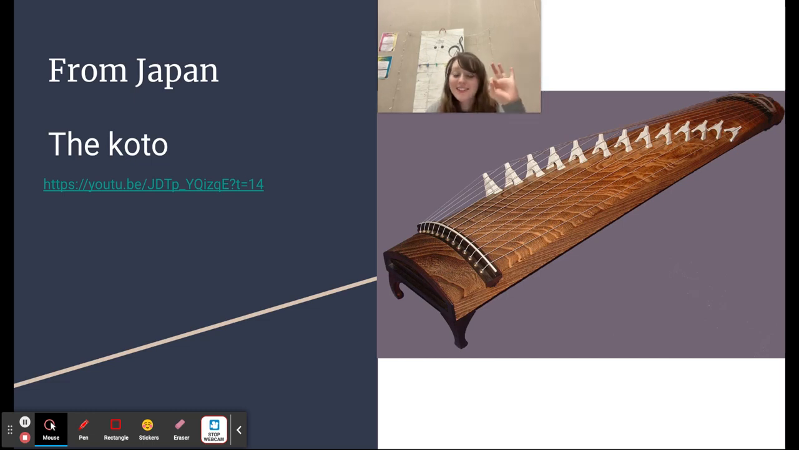On three, we're going to shout out at that screen what instrument family the koto would fall into. So on three, 1, 2, 3. I did my counting backwards. It's a string instrument. Good for you. So let's listen to what the koto sounds like.